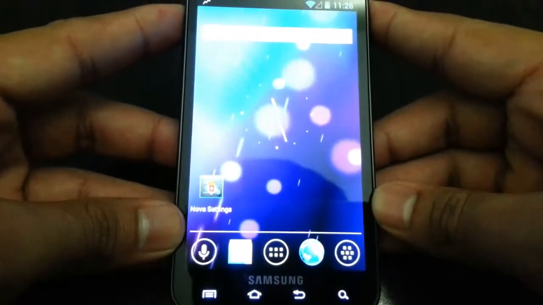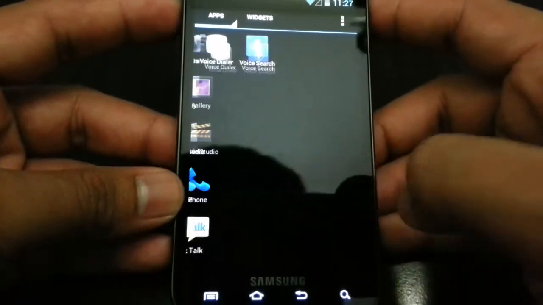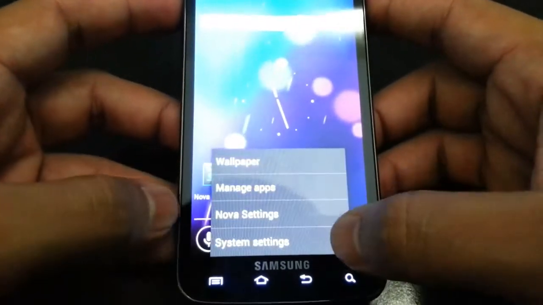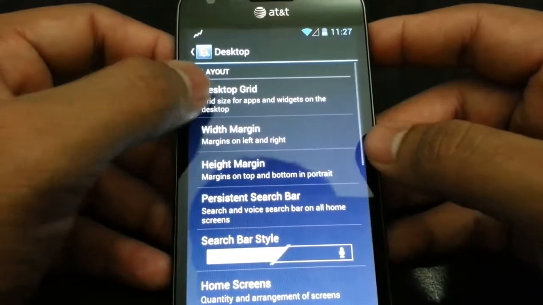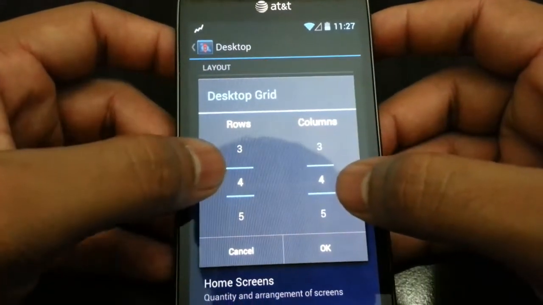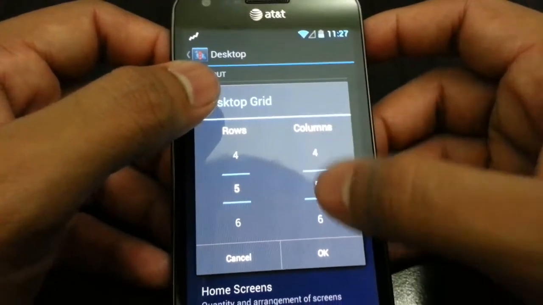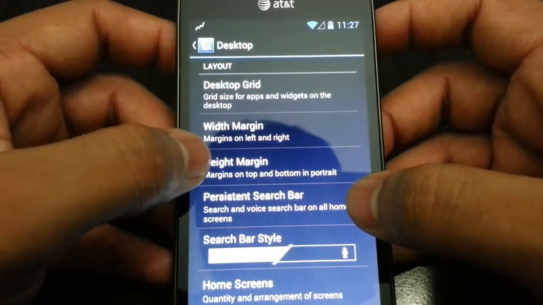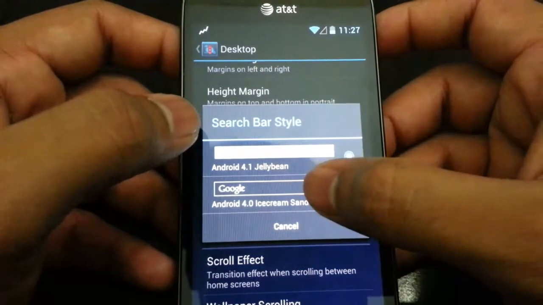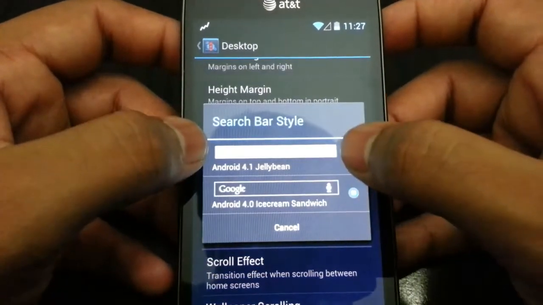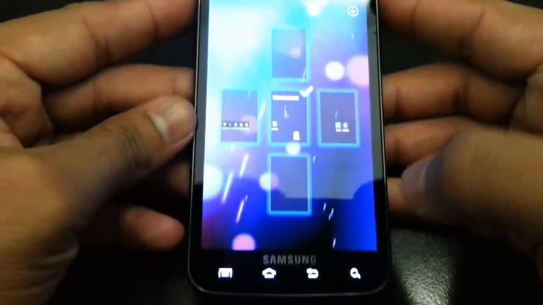And this is your Nova Launcher. Same look, but it has a lot of different settings under your Nova settings. You can select desktop grid, width margin, height margin, search bar style. 4.1 is this. Oh, home screen. That's good.